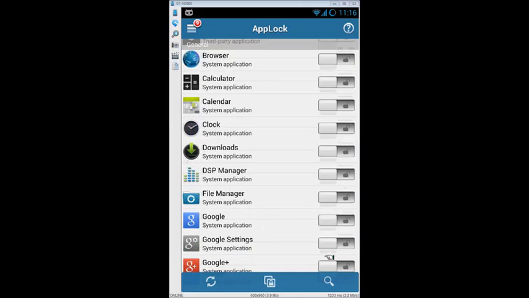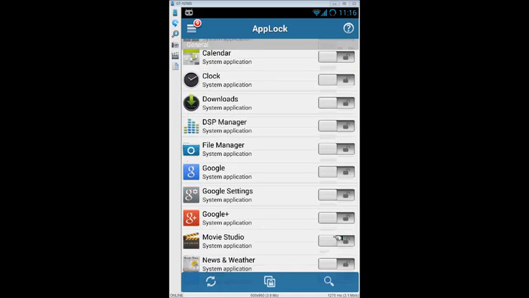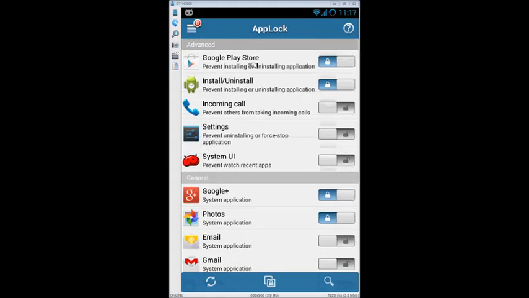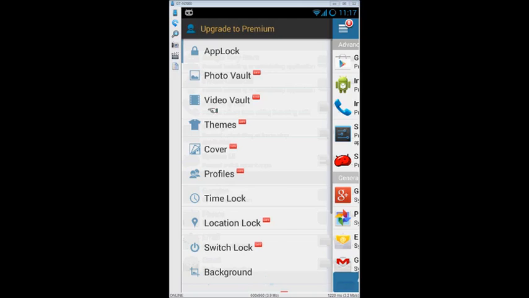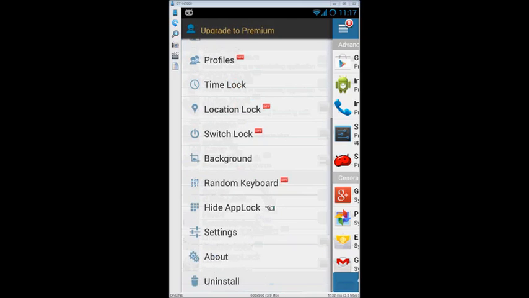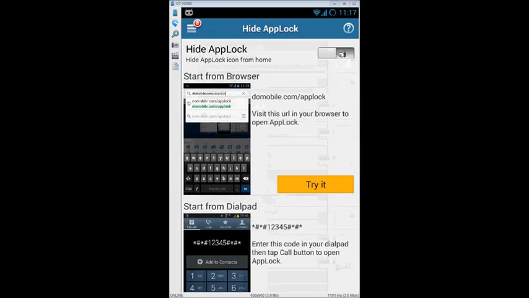So for instance, if you wanted to restrict Google+, simply click on here until the lock symbol moves over. Another thing you can choose is whether you want the application to be visible on the phone or whether you want it to be in the background, invisible. Click on the settings icon here. Move down until you get to Hide Applock. If you click on that, you now have the choice of hiding the app on your phone. You can make it visible again through these two methods described here and here.